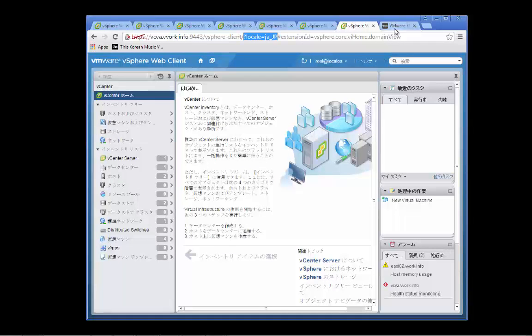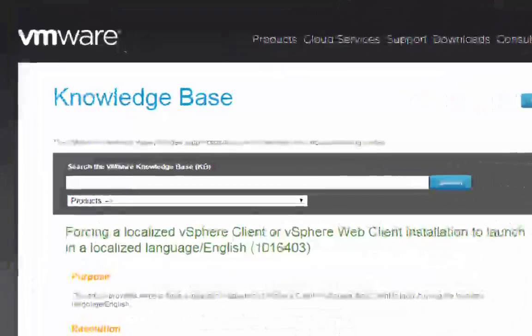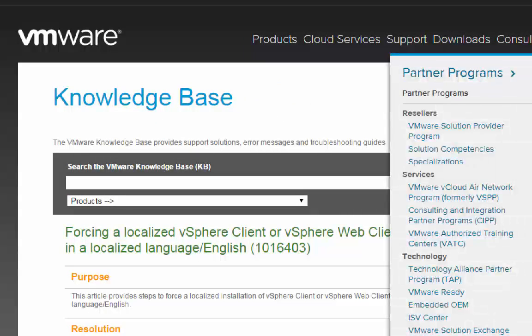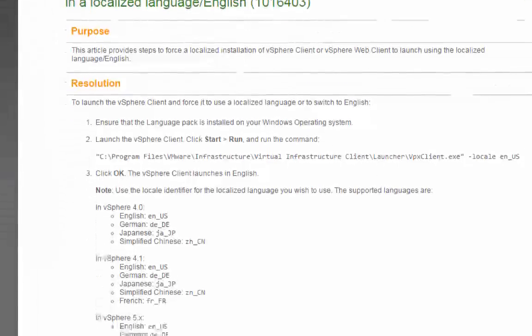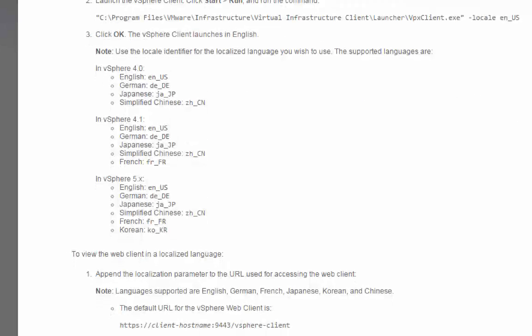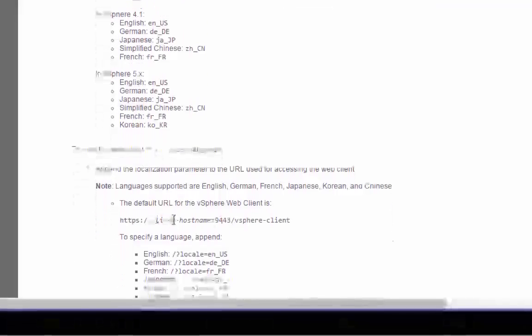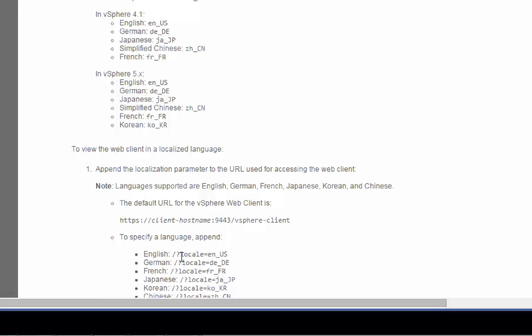If you want more information, take a look at KB article 1016403, which, as you can see, goes into detail explaining exactly what I've been showing you. So in the top section, it shows you how to use the vSphere client. The key information here for modern vCenter servers is down here. And then below there, it explains that in the vSphere web client, you can simply append, as I've just shown you, these different locales to get the vSphere web client to behave using the language of your choice.